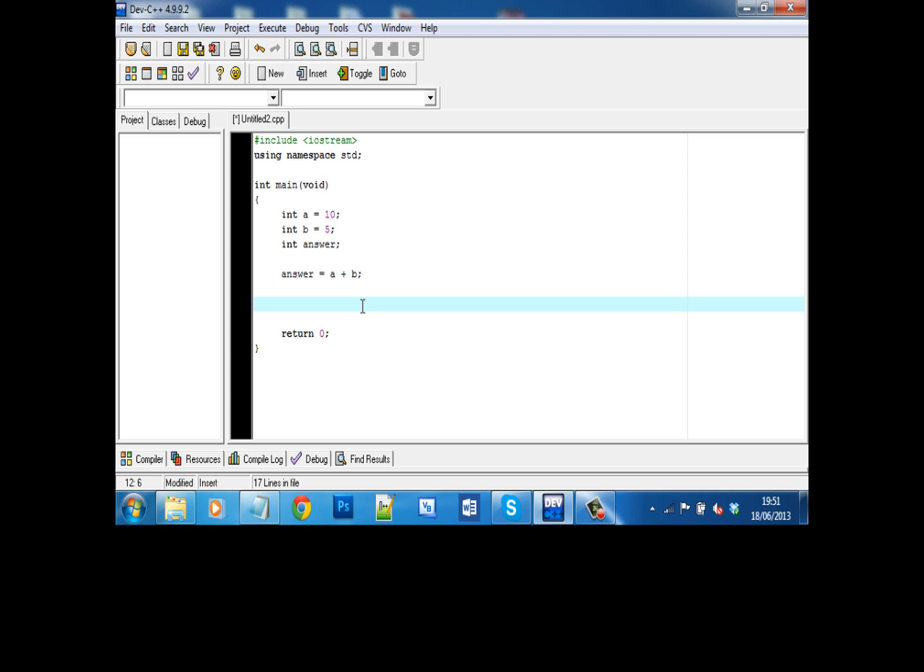So I'm going to use my print function, cout, and my insertion operators, and I'm just going to print answer, and then endl. And when you're printing a variable, all you have to do is write the name. You don't have to do any of that speech mark rubbish, well, not rubbish, but speech marks.